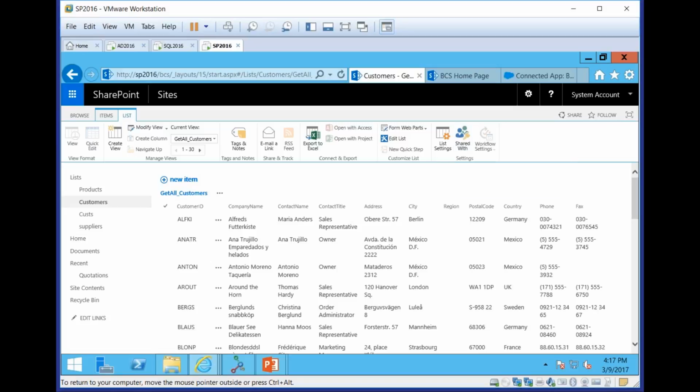And the other thing to point out as well is the views. You can not only create a view from within the UI, but every single finder method that you generate when you're creating the external content type will automatically become a new view. So you can do all of that hard work for your end users before they actually get to add the external lists to their environment.